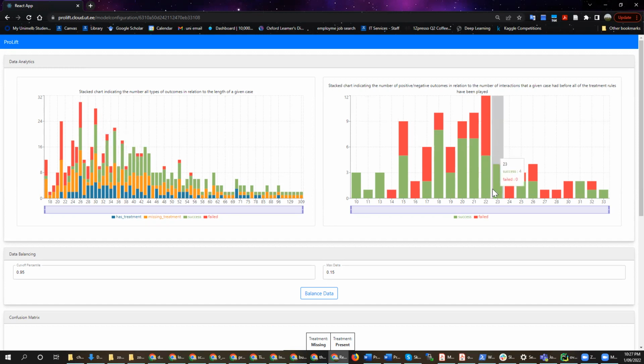In the other bar chart, we show the number of positive and negative outcomes in relation to the number of interactions or events that happened before the treatment was applied. So if the treatment was applied, the number of interactions before the treatment was 20, 7 of those cases were successful and 2 of them were not.